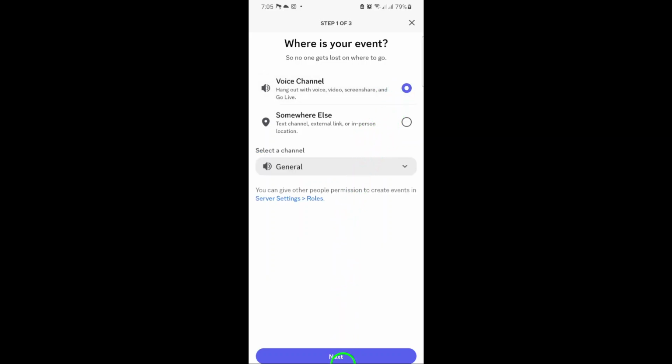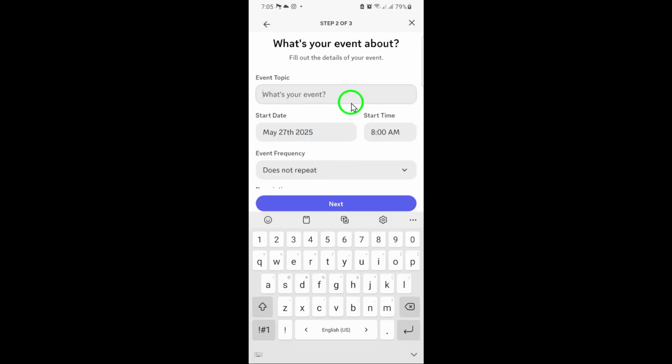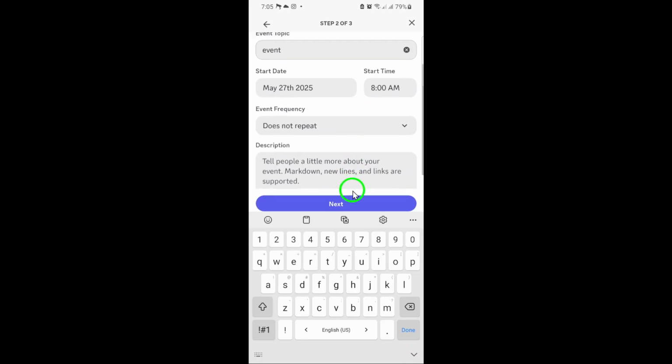After you've chosen the event type, it's time to fill in the event details. Enter a clear name for your event, then set the date and time. Make sure to add a description so everyone knows what to expect. You can also add a cover image to make your event stand out.